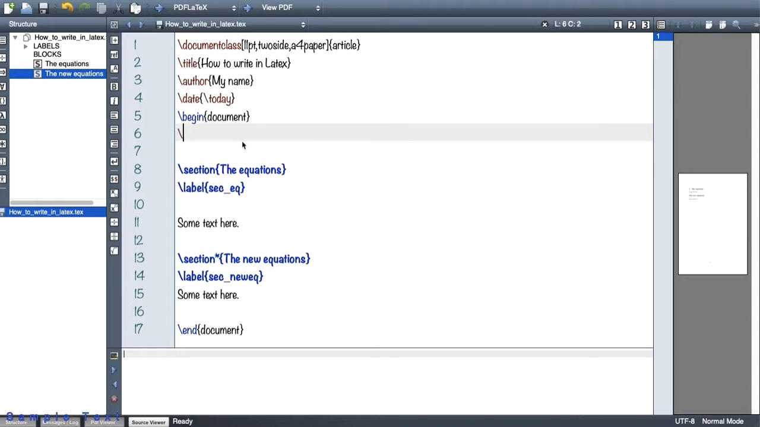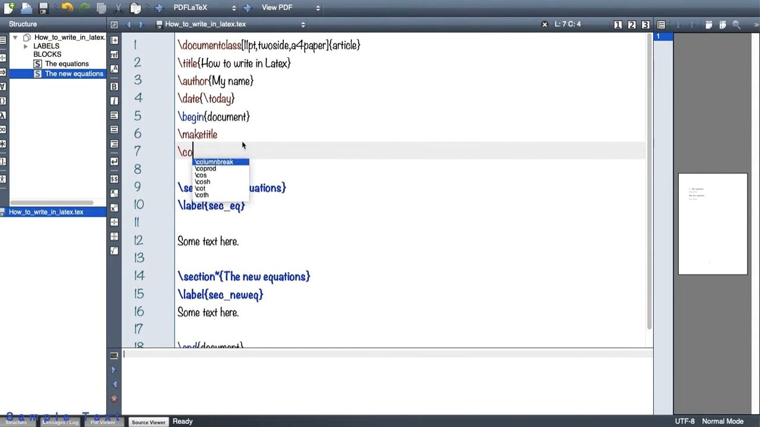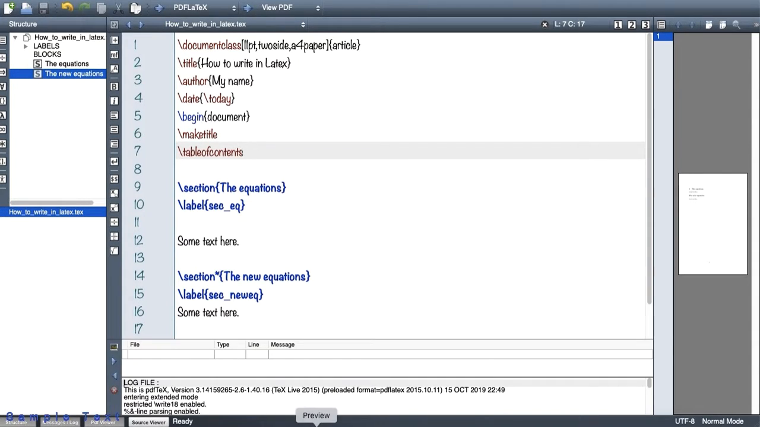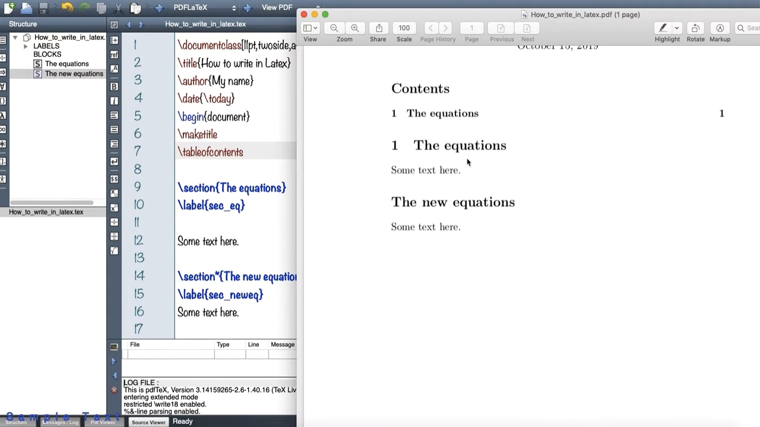Okay, so let me show you what would happen in the table of contents. So I make a PDF, and then even in the table of contents, of course, you don't see this because there's no number. And you only see section 1 here.